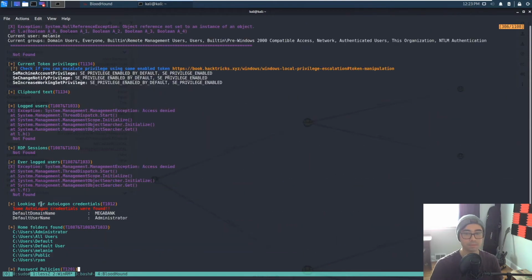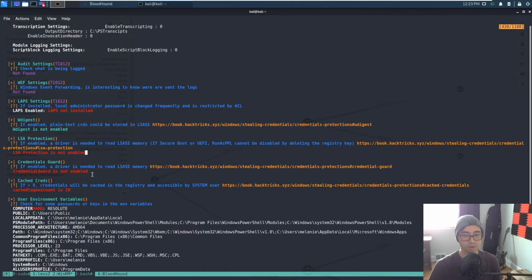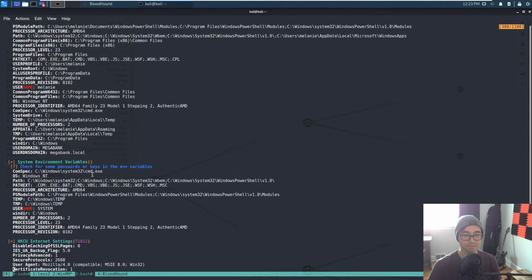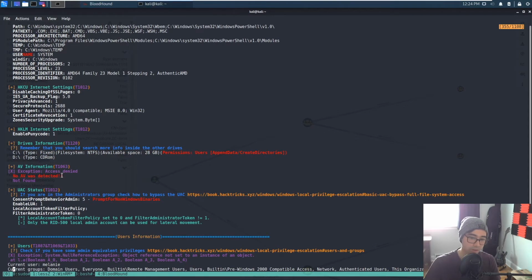So let's go up to the top. LAPS is not installed. To me, this is not a false positive, but it's also not a privilege escalation attack vector for now, so we're just going to skip over those. So this is the first false positive. AV information. The script says there's no AV detected. But the reason why we got no AV detected was because we weren't able to run any commands to enumerate the AV information. So always read the fine print.